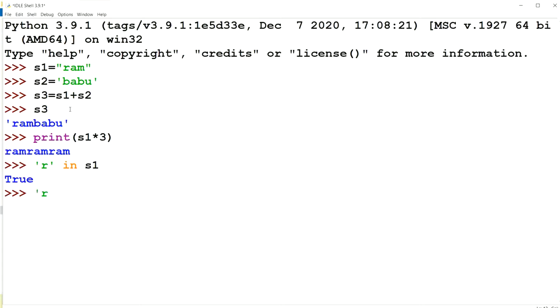Here, in place of in, I use not in. But here R is present in S1. Okay, so it returns False as the output. Likewise we can perform all these operations on the string. In the next video, we will discuss various built-in methods or functions which we can perform on the string.